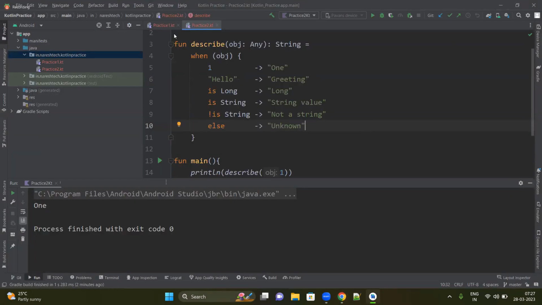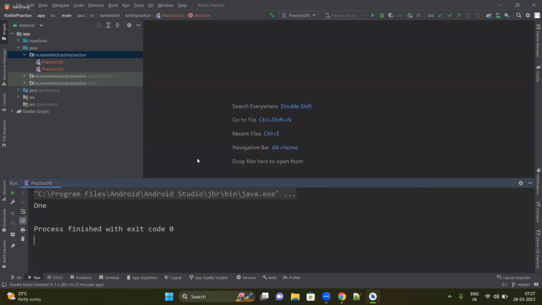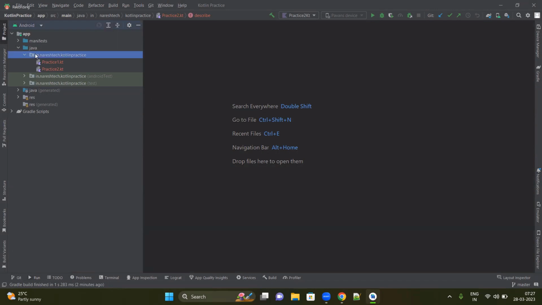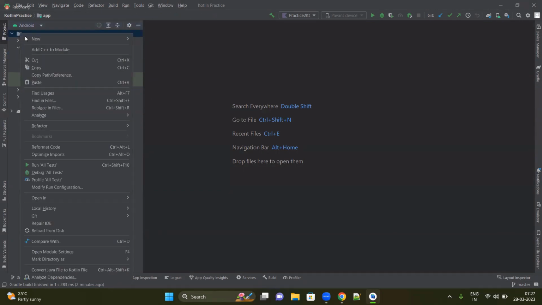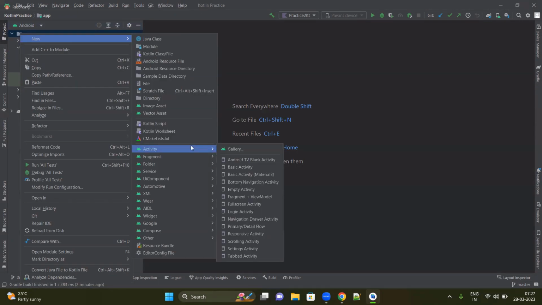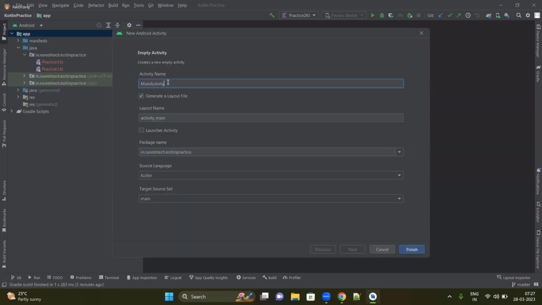All right. Now we will see how this works as an Android application. How can we build an Android application using Kotlin? Here, I'm going to create a new activity. I can select empty activity and give some names, for example, main activity. This activity should be a launcher activity, so select it. Source language is Kotlin, and we can finish.